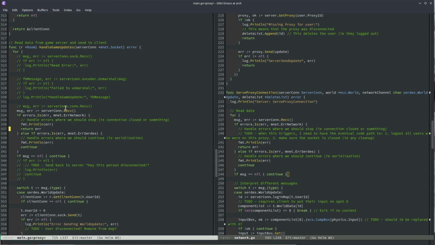So here we want to return. Yeah, and we'll return the error. That's fine. Here, this was just we failed to receive something from the server. That one we can continue, but we'll print it out. Okay, this looks good actually. And then if the message is nil, then we'll just continue.